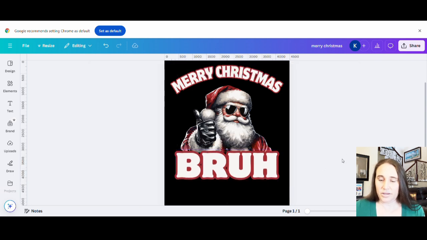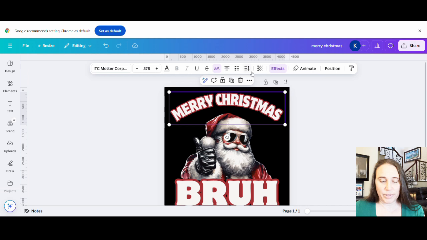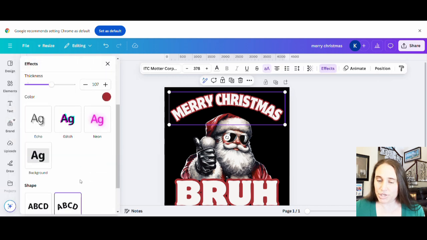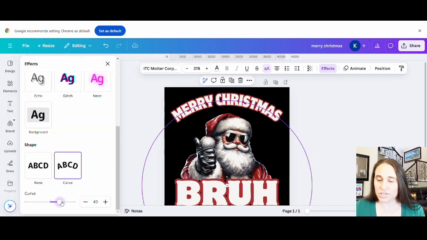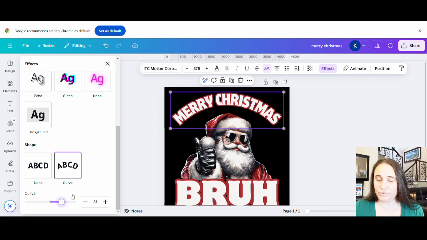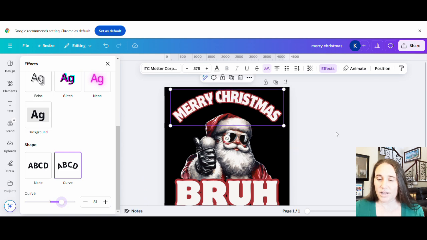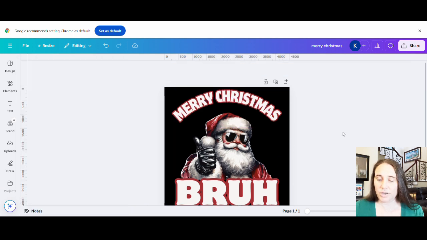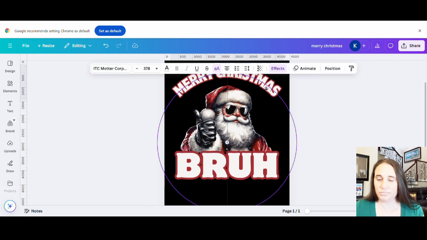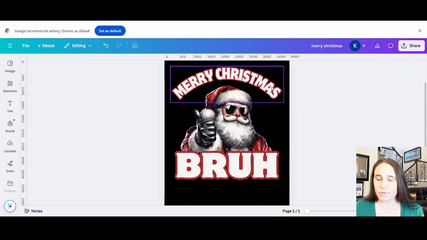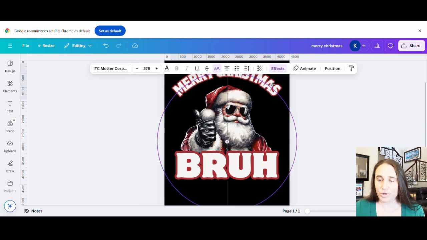I might go ahead again, curve this a little bit. So there's a little bit of playing that I have to do, especially with the curve stuff, because once you change the size, you kind of change the curve. But that looks pretty cool there. I might make it a little bit closer to him, try to figure out where I want that to line up. And that looks pretty good.